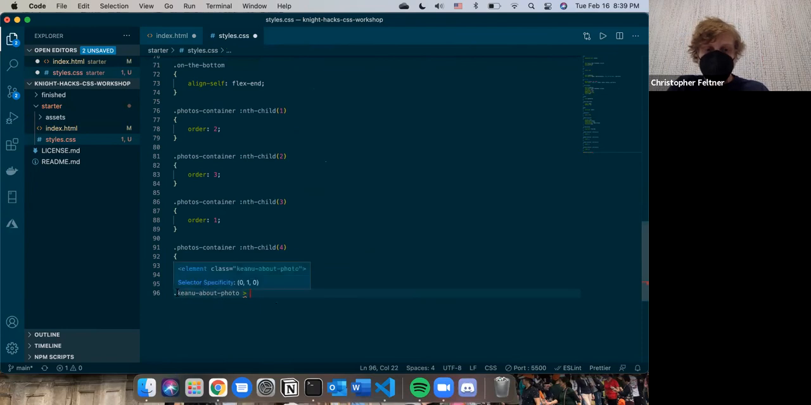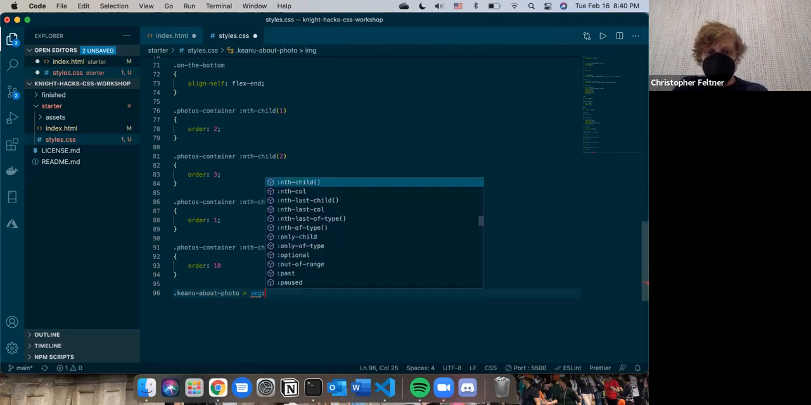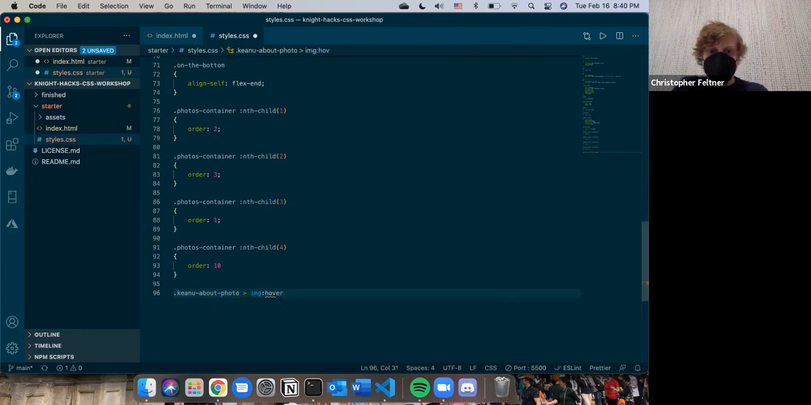So this is saying, or a parent-child selector, for any element that has the class Keanu about photo, I want to get a child that is an image element, and I'm going to add this hover pseudo class. So this style will be applied to an image tag that is the child of an element that has the class Keanu about photo when that item is hovered over.